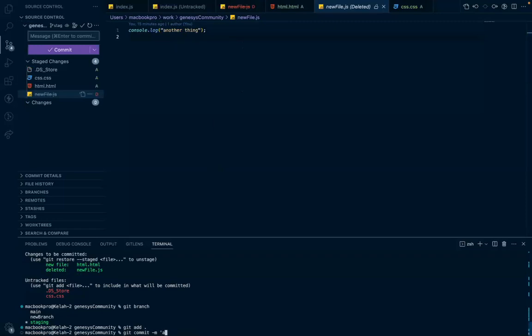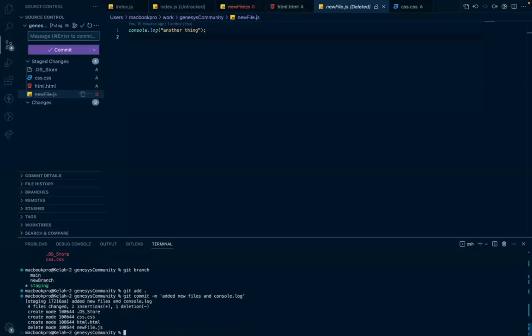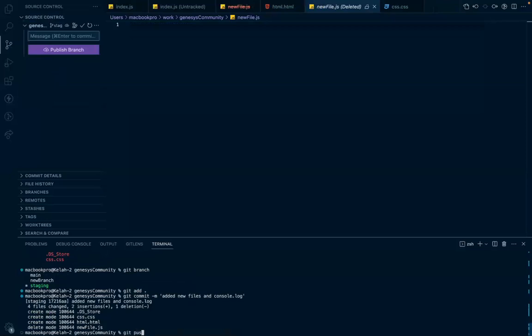So in this case, I just say added new files and console log. Yes, I've committed my new changes permanently to my local Git repository. Then the next thing is for me to do a git push origin staging.